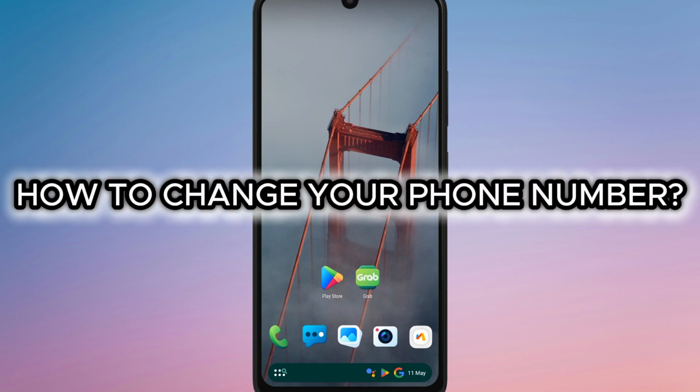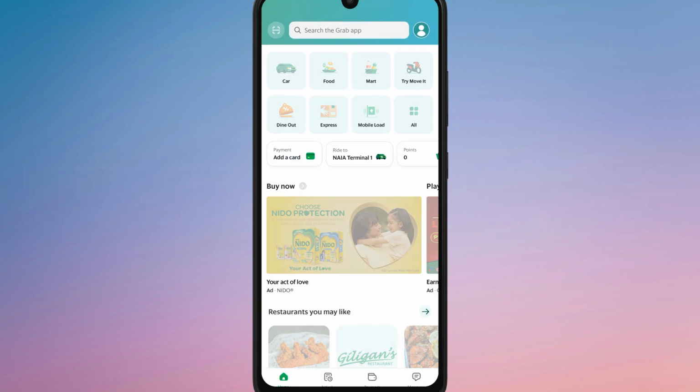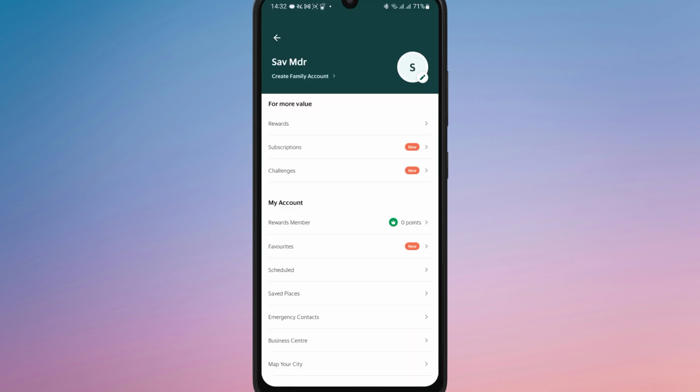How to change your phone number in Grab. First of all, open the Grab app and make sure you are logged into your account. Tap on the profile icon at the top right corner of the screen. This will open your account settings.